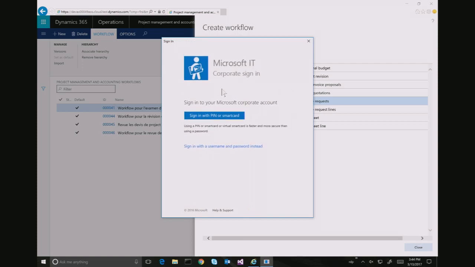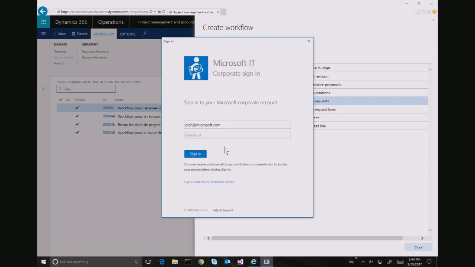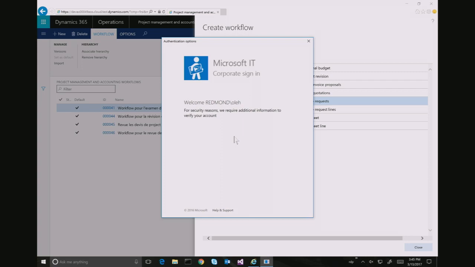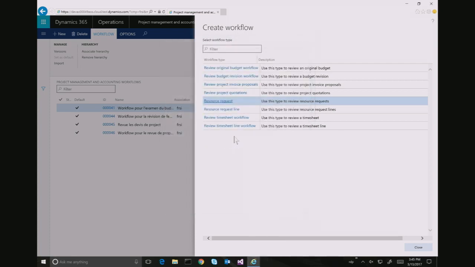Nothing's like logging in when there's like 40 sets of eyes looking at you, right? Trying to get your password right. All right. Approved.